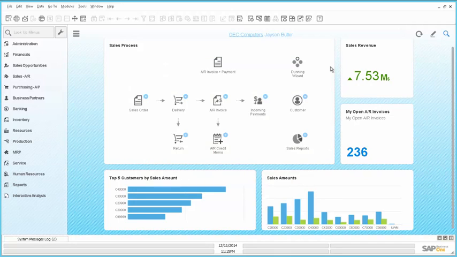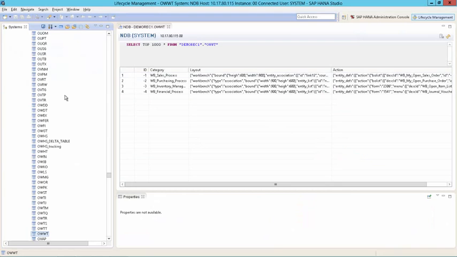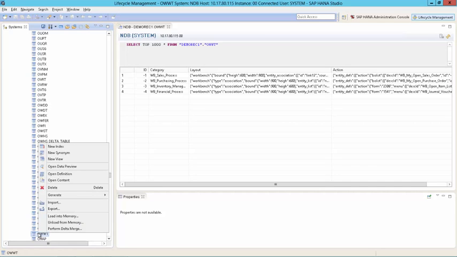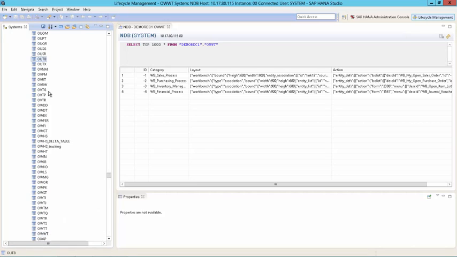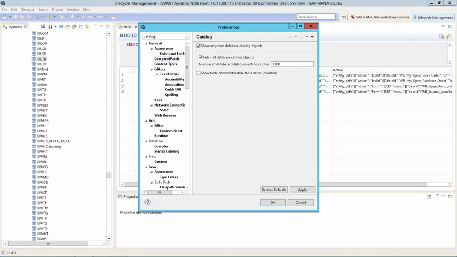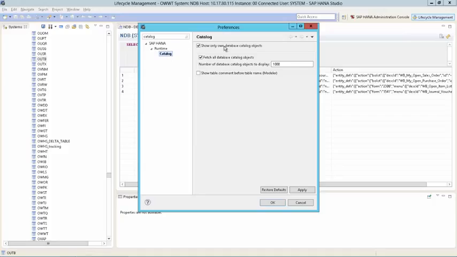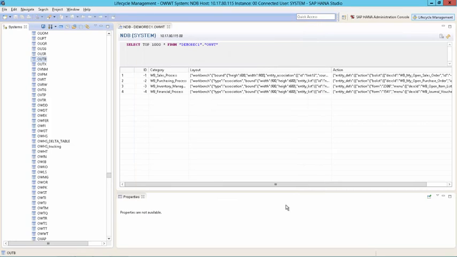And if you somehow did something wrong or you want to get back to the standard SAP template, we have done a backup and we just right click the OWWT table. If you don't see it, by the way, in this list, because you only can see the top 1000 items, go to Windows Preferences, type in catalog and click here on Fetch all database catalog objects. Otherwise, you will not see the OWWT table, as this is after 1000.